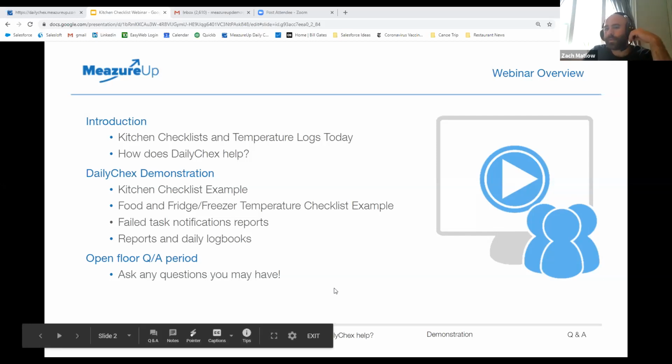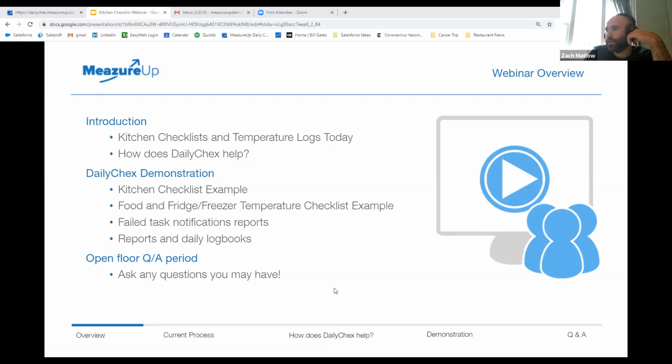Okay, thank you everyone who filled that out. It looks like the majority of the individuals here are still using paper checklists. We got about 12% on a digital platform and 6% no process. So we're going to show you the advantages of moving off these paper checklists and how we can help.